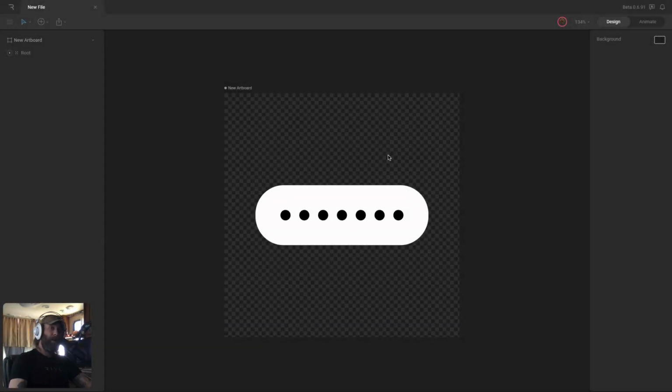So with that being said, let's hop into it. Okay, before we actually hop into animate mode and get this button moving, let's go ahead and take a look at the button itself, see how it's set up.